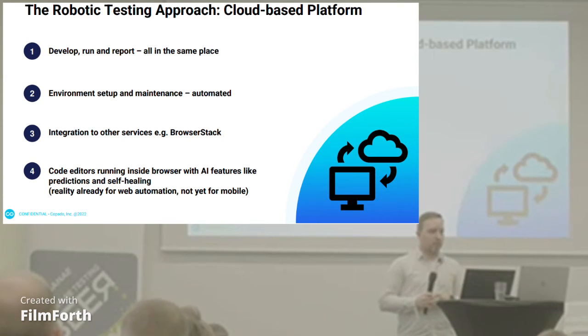And also the good thing about this cloud-based platform idea is the integration of other services. So, for example, if you would like to use BrowserStack for the device for your mobile test, so that can be integrated in the same platform, and it's easier used in that way.